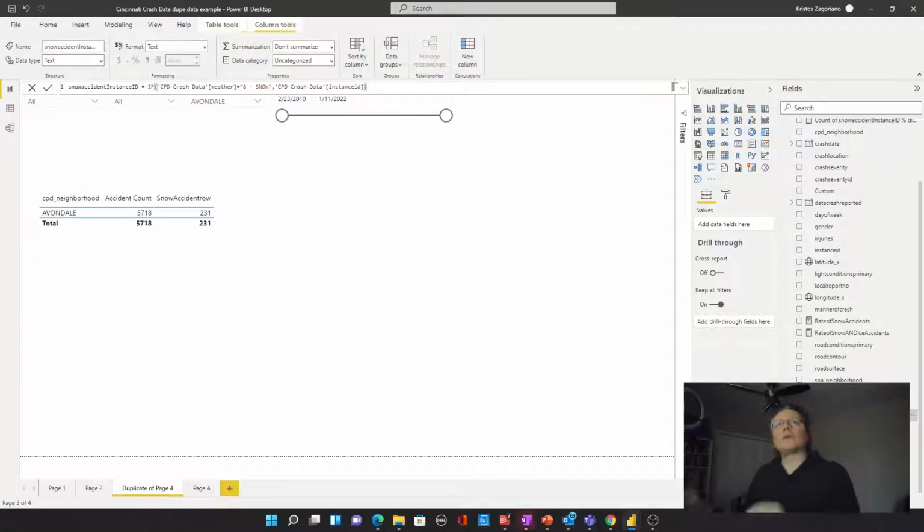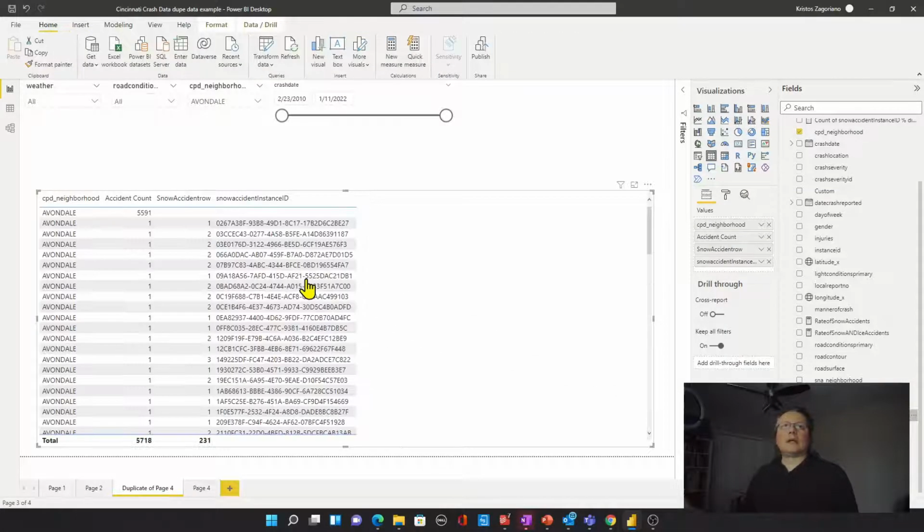What is that? This is me creating an if statement. If the weather equals snow, then give me the instance ID. Fair enough, easy enough. Let's bring that over. There it is. Now I want to show you a couple of things. First, this kind of verifies it. This instance ID actually has two row counts. Can you see that?